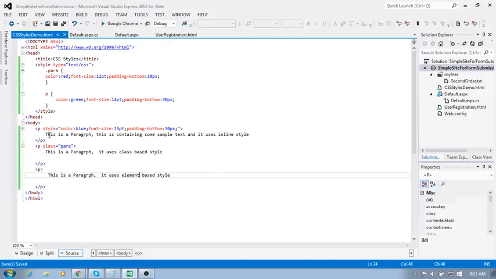Here for the first one we applied an inline style. This should be coming in the blue color, but when you go with the class based style to the paragraph, you are applying class based style. So it should be getting printed in the red color, then followed by it should display this is a paragraph. It uses class based style, and with the last one it should print this is a paragraph. It uses element based style, and this should be green color. How this one renders? Let me see here.